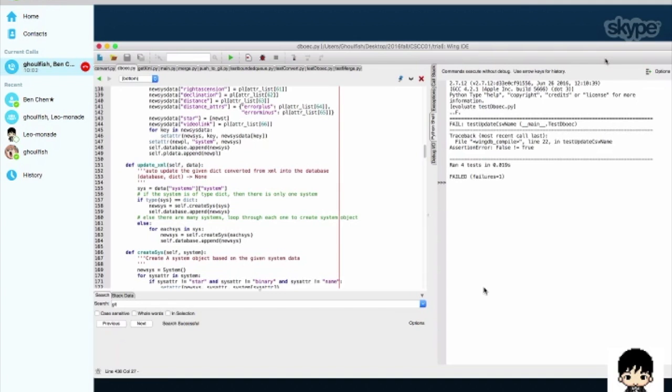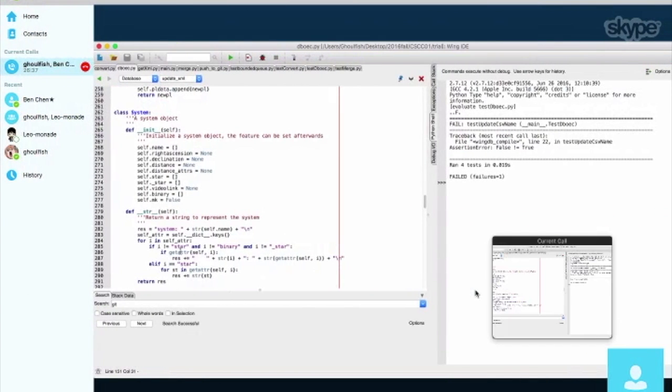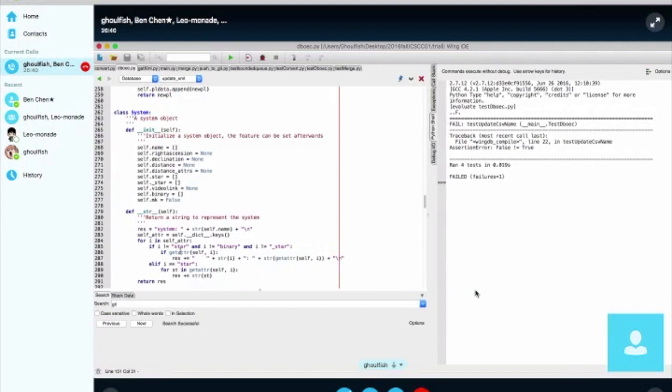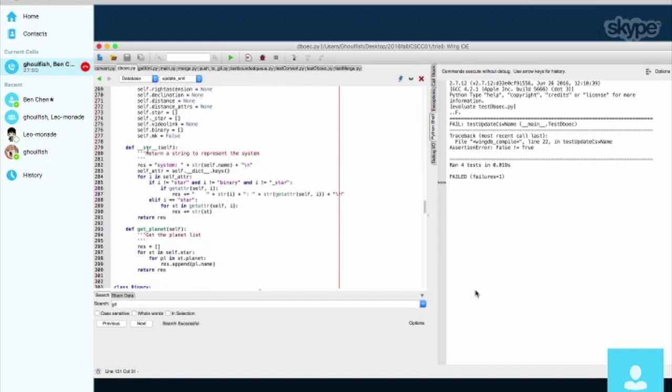Okay. So we have recorded mine and yours. All right, so now we start with my part. I'm reviewing the code of cscc01, and first I found some bugs in her code.